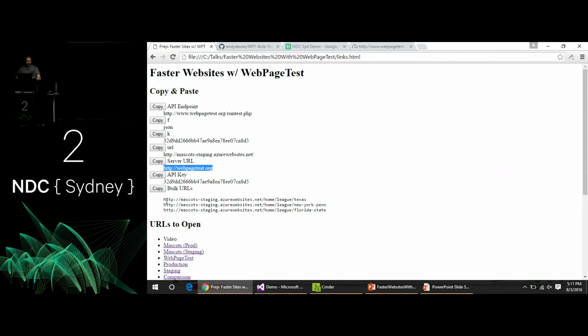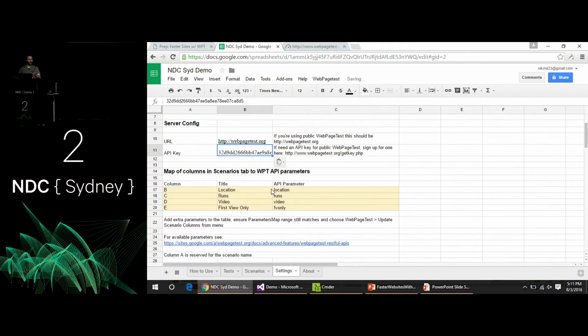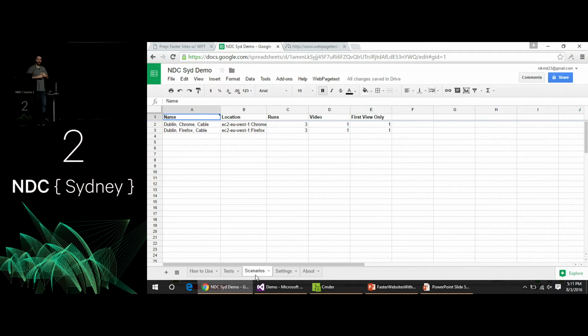What is my API key? I'm going to have that right here, so I'll paste it in. There's other parameters that I could set up, but I think that's enough to get the test up and running. Then they have this concept of scenarios. Now, this is really cool. You can define a named set of input values into WebPageTest. And so by default, they let you set up the location, the number of runs, whether or not to capture video, and whether or not you should do a first view only or a first and repeat view. You can map additional columns to any single checkbox in the WebPageTest UI.